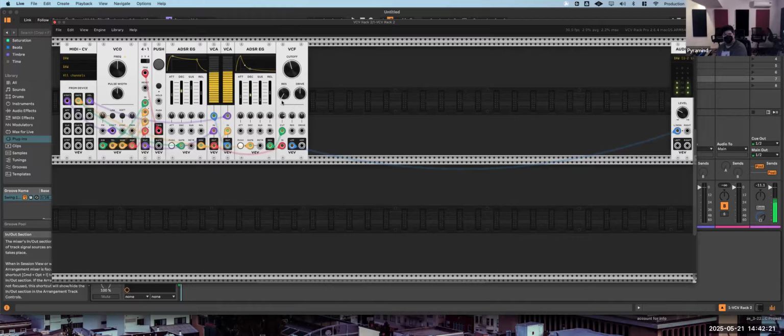Make it a little more plucky. Or I can make it a little brassier by having the attack and decay kind of up. Or I can turn my sustain up, so it stays a bit brighter when the sustain is kind of active, right?